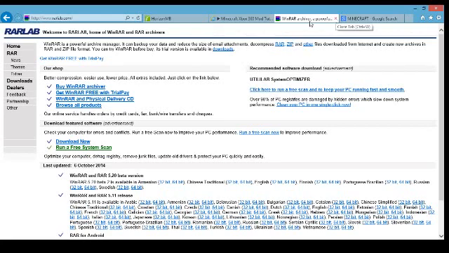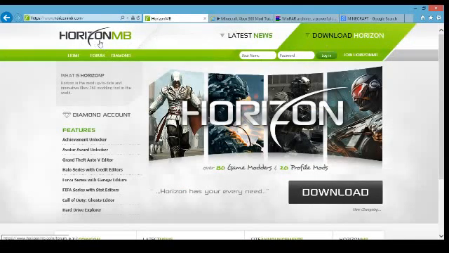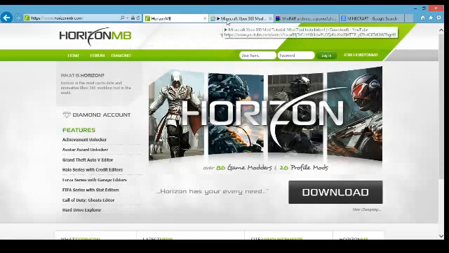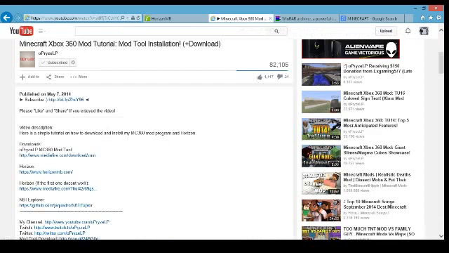needs. So then after that, you're gonna want to go to Horizon MB, and then click on this download link right here, and then download that. And after that, all these links will be in my description below, so you can easily check those out. And then you're gonna want to click on the oPryze's mod tool, and then download his tool.